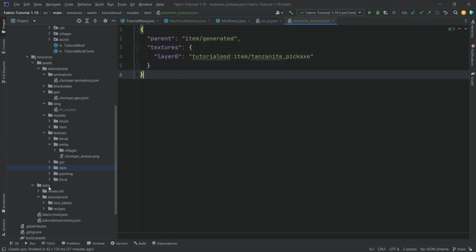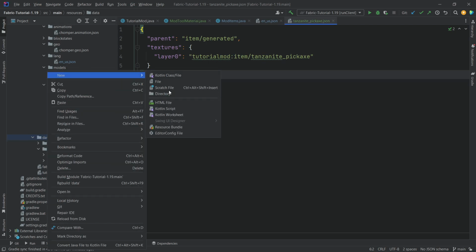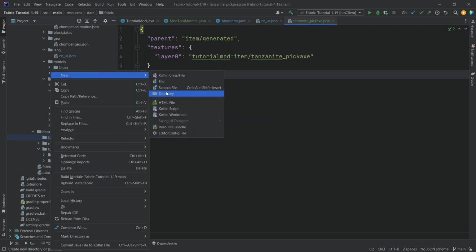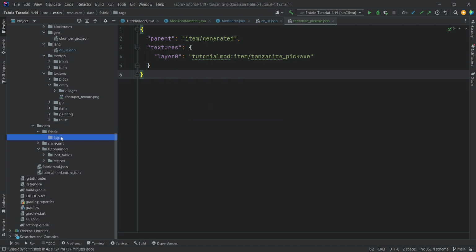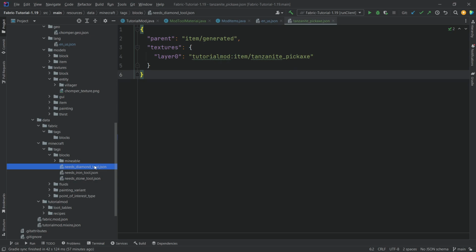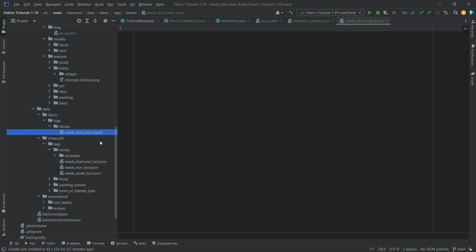So to do this, what you want to do is you're going to go to the data folder. You're going to make a new directory called fabric. In there, you're going to make a new directory called tags. Inside of there, we're going to make a new directory called blocks. And now this is very important, right? We know from Minecraft, the block tags are needs diamond tool, needs iron tool, needs stone tool. In fabric, what we need is a needs_tool_level_4.json. This is going to be the netherite one.